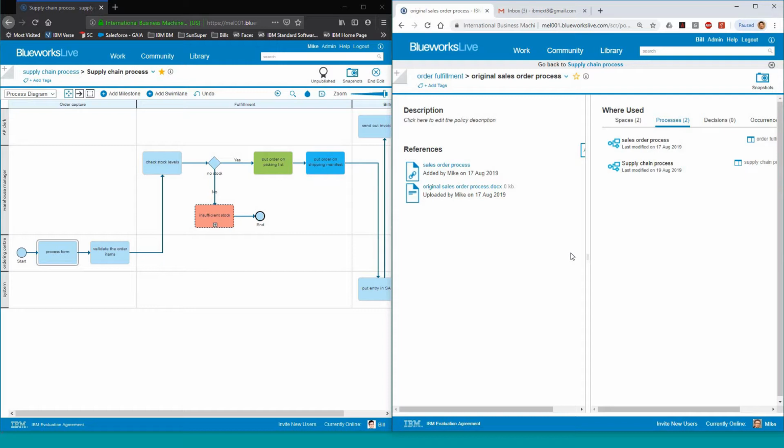So I think that's quite convenient, Mike. The whole fact that you can actually separately manage the policies, attachments, basically. First of all, you can have many references, but also you can see where it's being used. This policy has been used by two spaces and two processes. There's a sales order process and a supply chain process. That's the one that we did, that somebody else did before. And so you can actually see that this policy has been used 3 times in different areas.